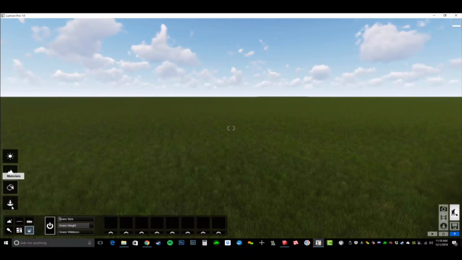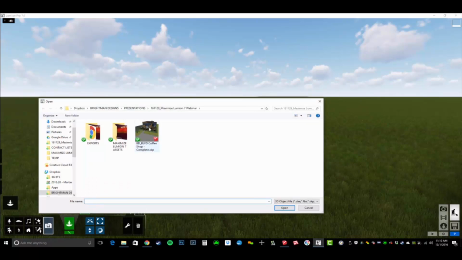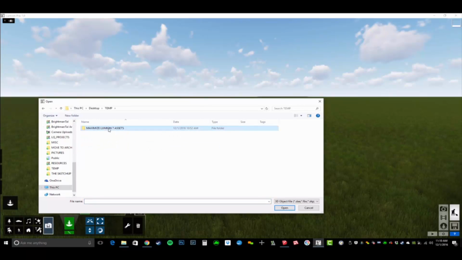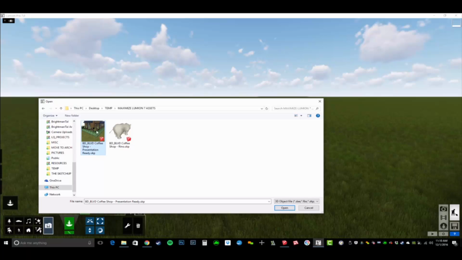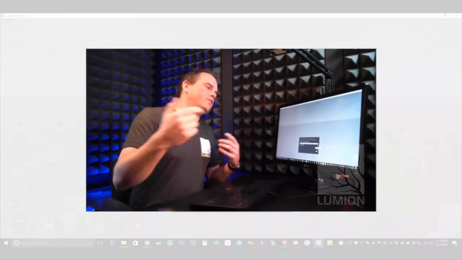This is old stuff. Let's go to our objects, and let's click on Import New Model. And I'm going to import from my desktop temp folder. I've got these Lumion 7 assets, and this is the model that I just saved. This is our Boulevard Coffee Shop presentation ready. I'll click on Open, and I'm going to import that model. It's a new SketchUp file that's importing into Lumion.